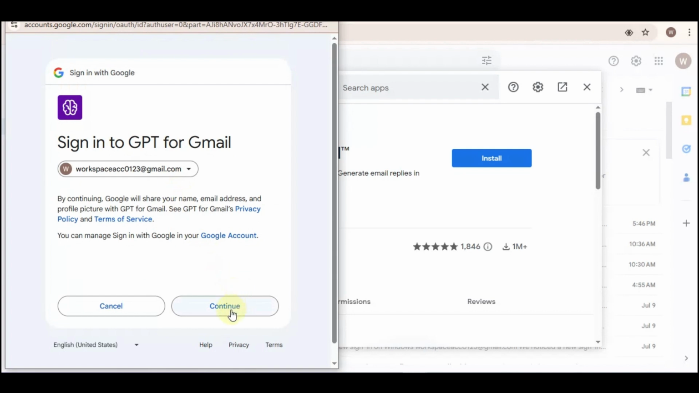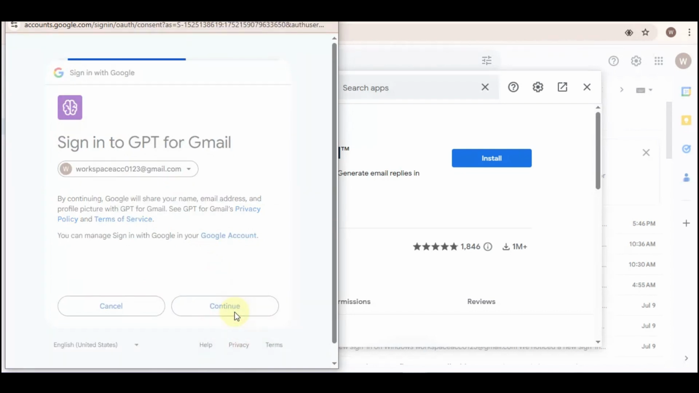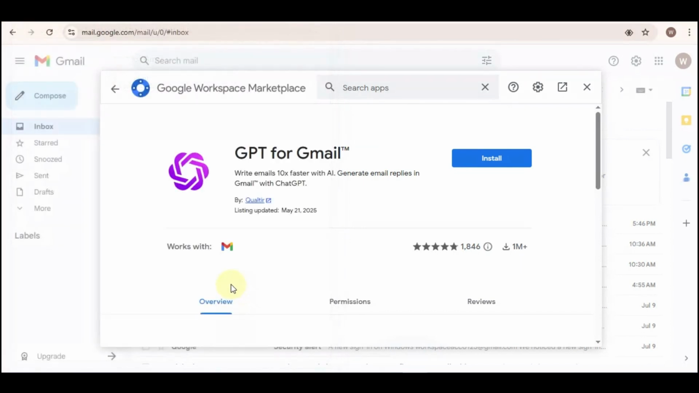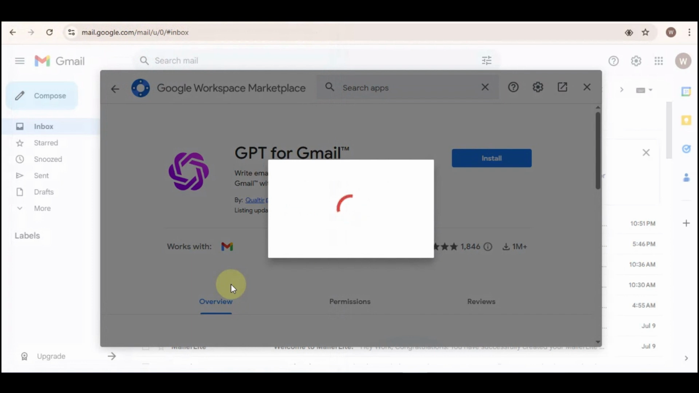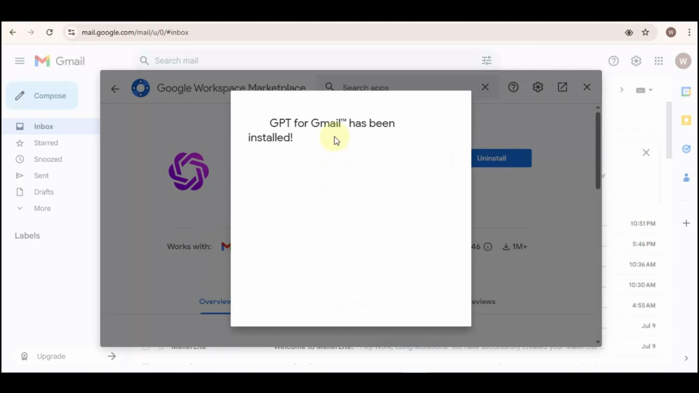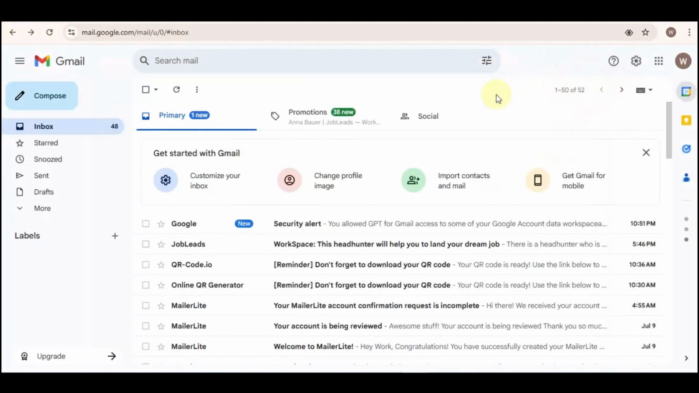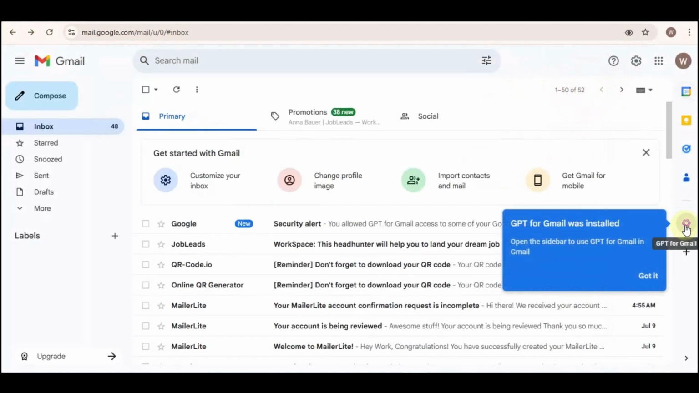And then give it permission for the following. Wait for a few seconds for your download to finish. Once your download is finished, from the homepage, you can see that GPT for Gmail is now available for use.